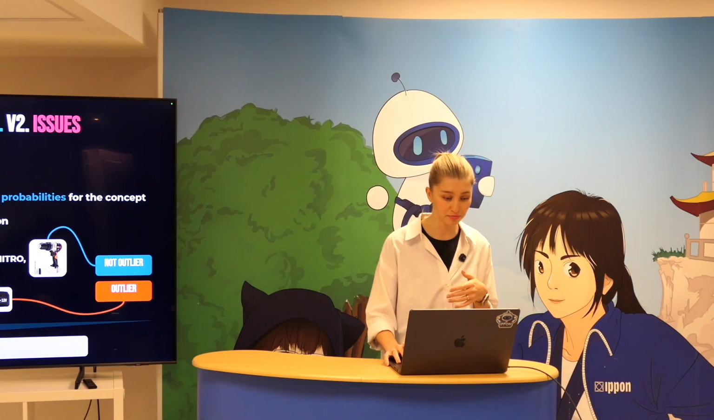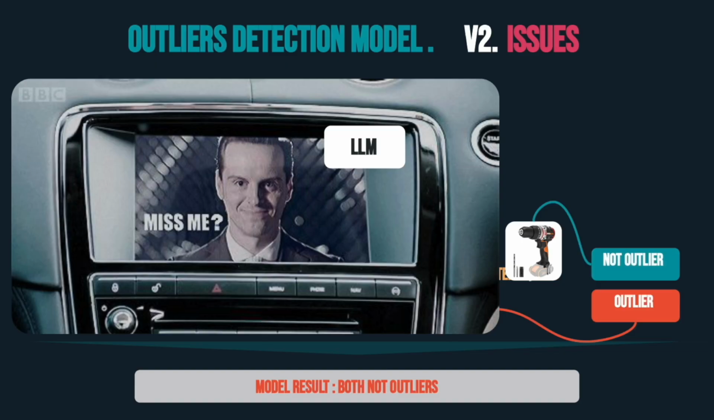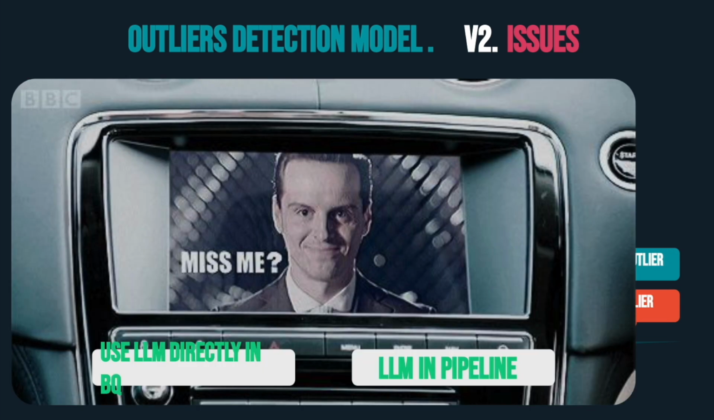But of course, we are missing all the time our good friend LLM. In this case, we can use it to filter out some part of these tricky moments. So it can be directly in BigQuery or an LLM in the pipeline. It's how you want.